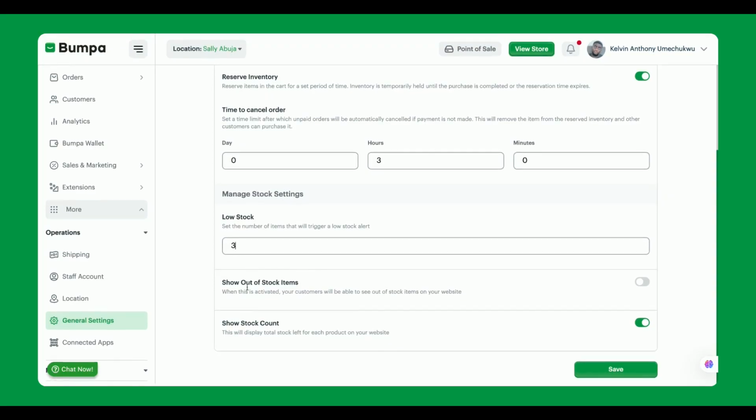Then also you can show out of stock items. So if you activate this, your customers will be able to see out of stock items on the website. Basically, when they try to shop, they will see if the product that they're trying to buy is out of stock. So to do that, you just toggle this on.